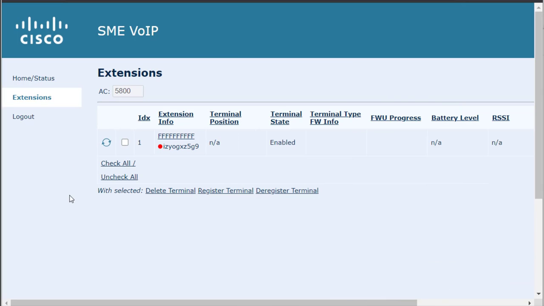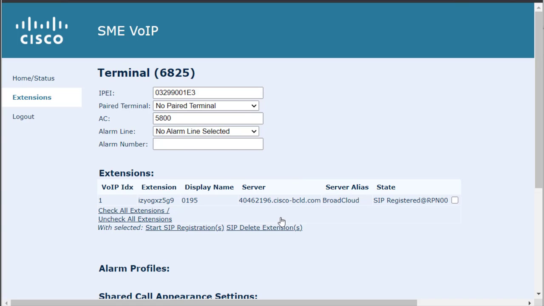So it might take a minute. And now that it has registered, I'll just refresh this page. And we can see now that the IPEI shows. So this is a sign of health, and it is associated to the end user of Charles Holland. And I know this because the display name on the handset says 0195. And we can repeat this process for additional handsets.